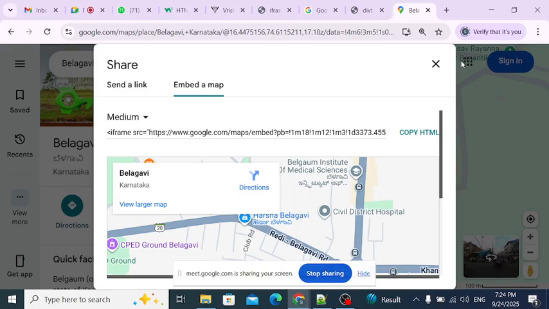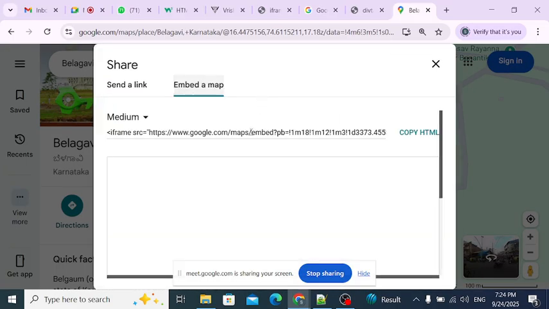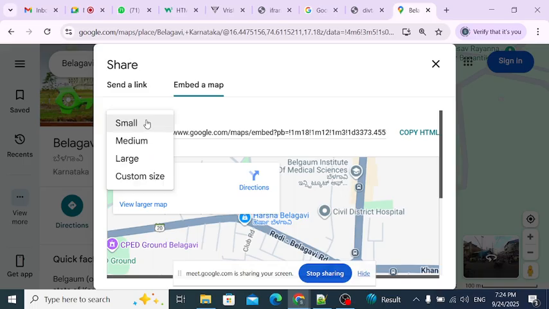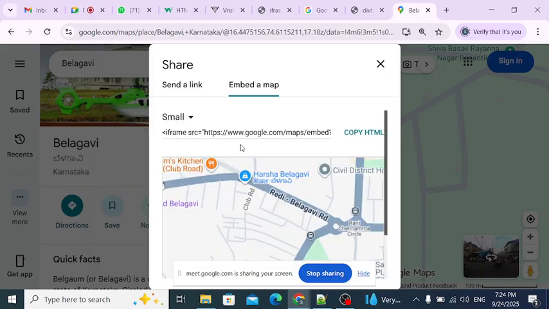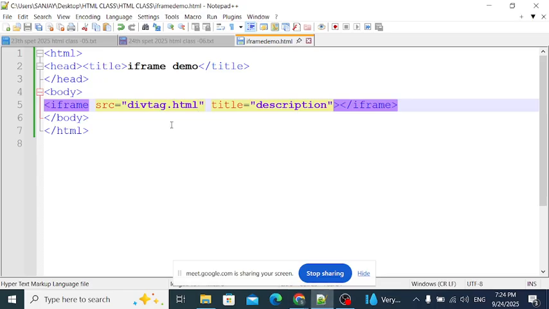Okay, so take any particular location, and every location will get these options. Among these options, choose share, and here take embedded map, and here we will get the actual link to put in an iframe. So I will take the small one only, and here I will use this only. I will take the source, because already I have the iframe. So up to this I will take. This is what we have to copy, the src. Same thing we have to paste here.